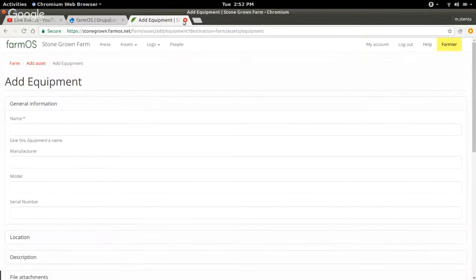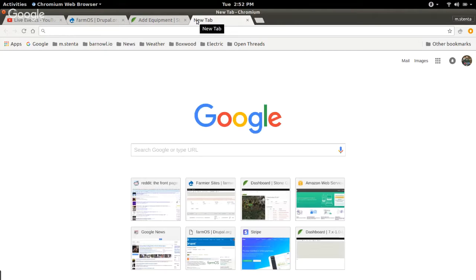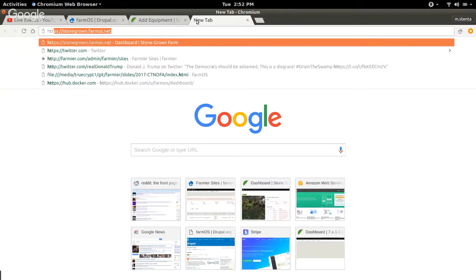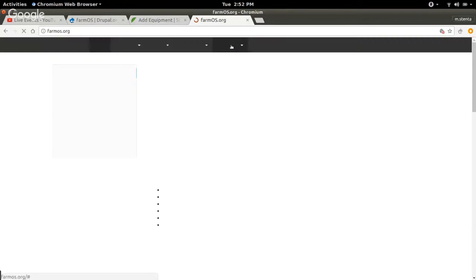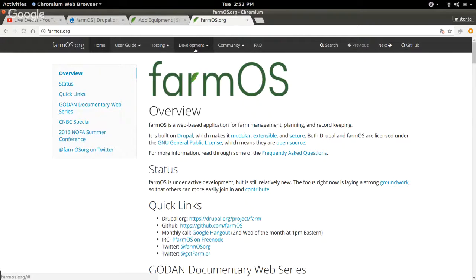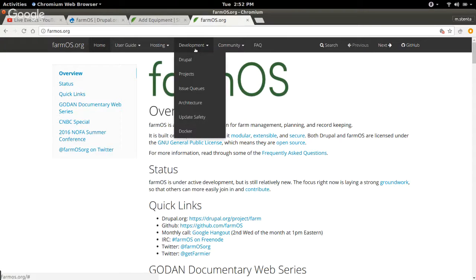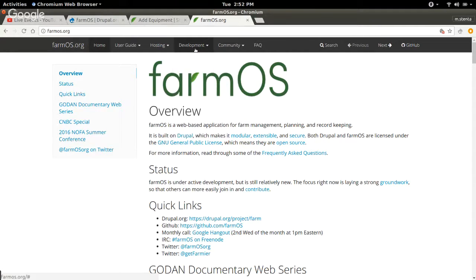The last thing I'll talk about is Docker. If you're interested in hosting farmOS yourself, I would highly recommend checking out Docker. Docker is a system for creating containers that run a specific piece of software on your computer. It's really useful for managing multiple versions of things and automatically upgrading them. We created an official Docker image for farmOS.